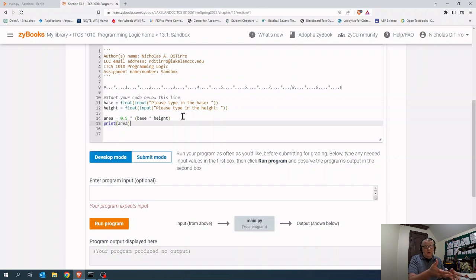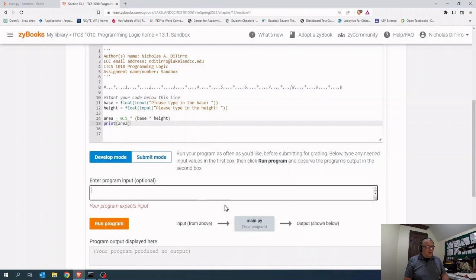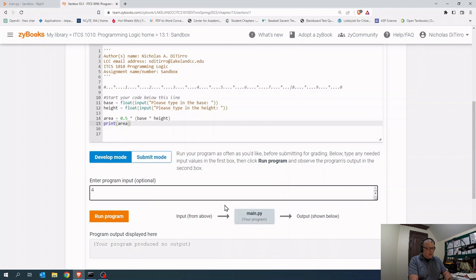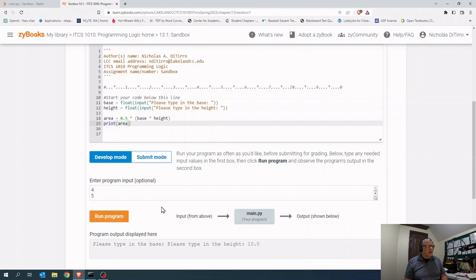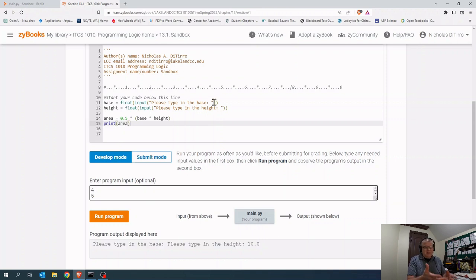So let me show you the correct way to do it. But first of all, let me show you the broken way of doing this. So up here we have base times height. We would actually put the input here. So we're going to say 4 and 5. And then when we run this program, you can see that it's saying, please type in the base, please type in the height, 10.0. It kind of looks like what we want, but it's wrong. This answer here would cause the auto grader to come back and say, what you did was wrong. We were looking for 10.0 and you gave us this string.